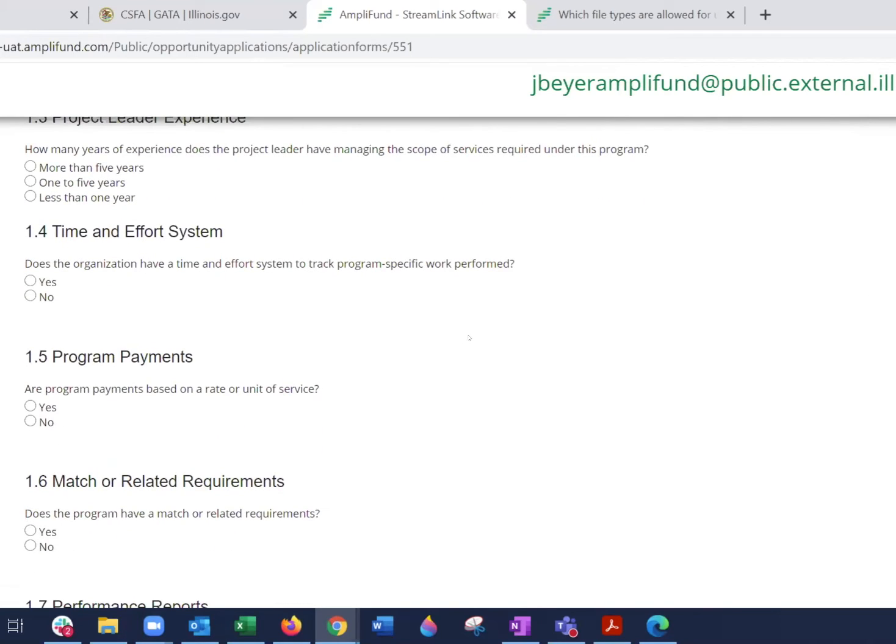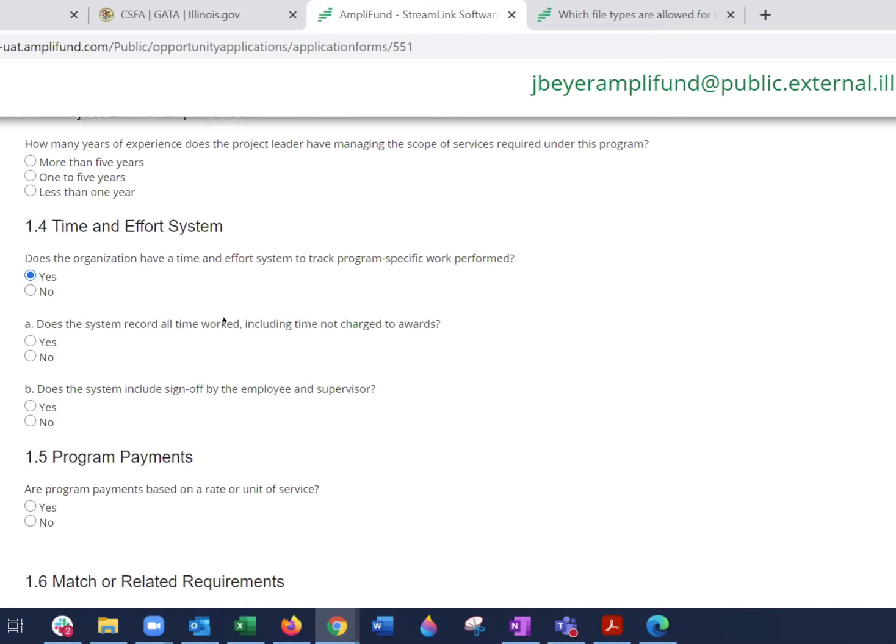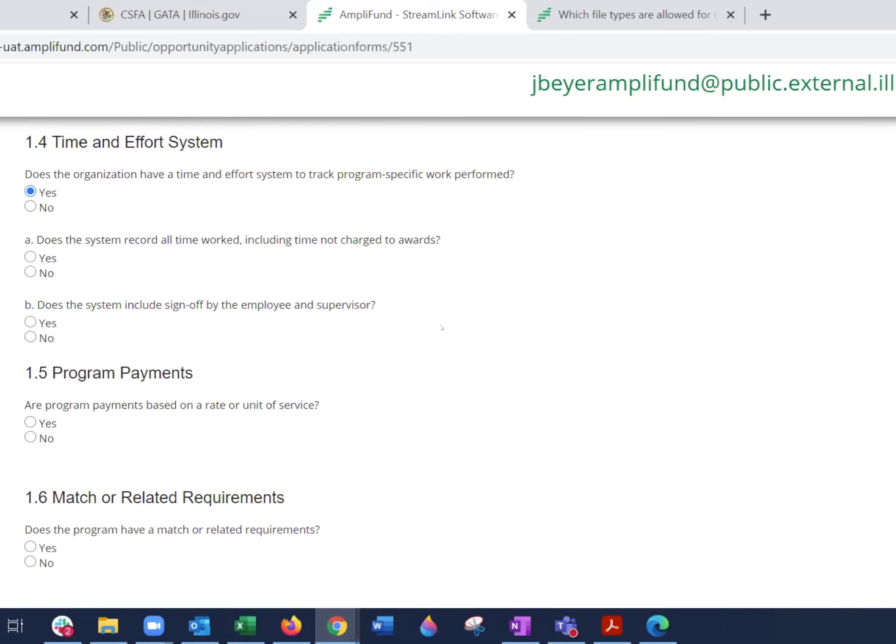But I do want to point out again where there may be some conditional formatting. You'll see here we have a question: does the organization have a time and effort system to track program-specific work performed? If I select no, I can just move on to question 1.5. However, if I select yes, I get a subsequent series of questions regarding that time and effort system. So as you're going through the application, just keep in mind that you may see some conditional formatting where questions will now appear and potentially be required depending on your response.